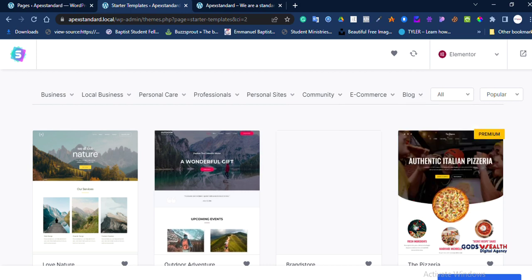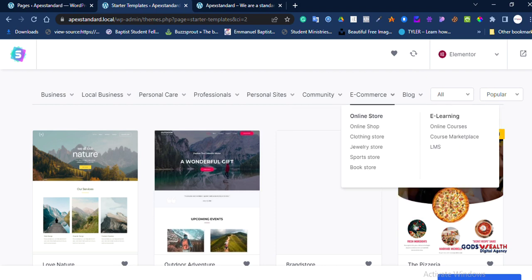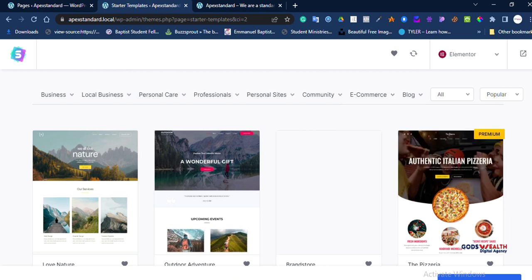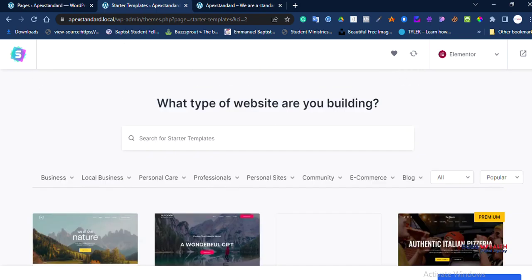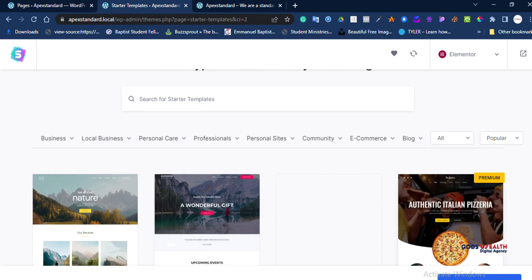So I'm telling you that if a client tells you to build an e-commerce website for him, you wouldn't want to say no. You can. Anyone you see marked premium here, they are pro.